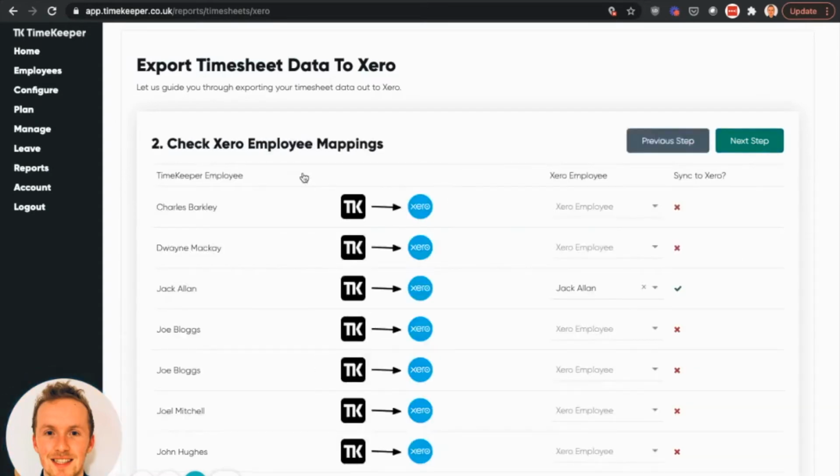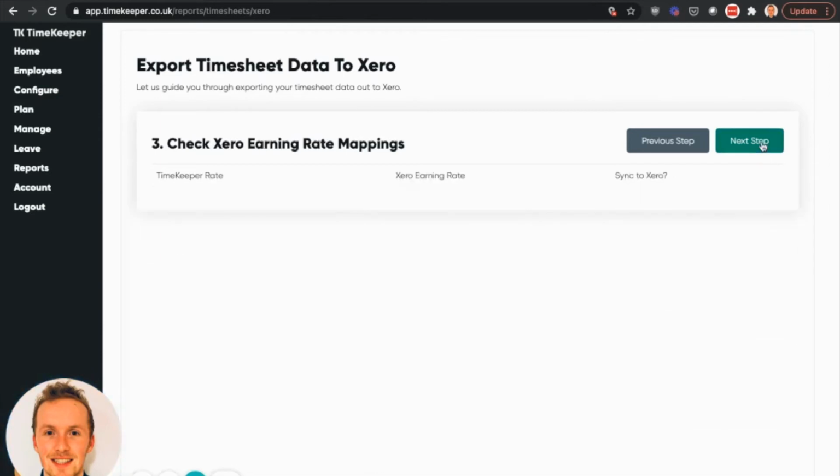This step is checking that your employees in Timekeeper map to the correct employees in Xero. If they have the same name or the same email or same phone number, we'll map them automatically. But you can always change this if the names are different or for any other reason. Jack is already mapped to Jack Allen, so I'm just going to go ahead and go to the next step.